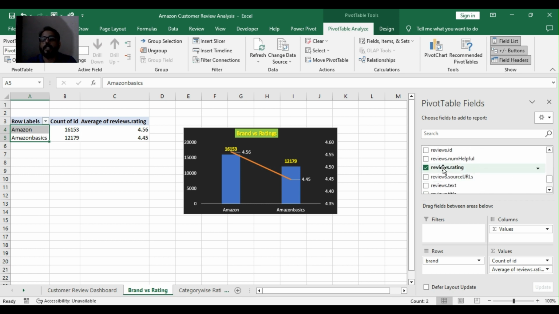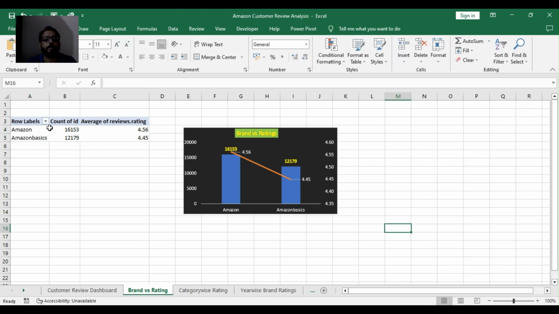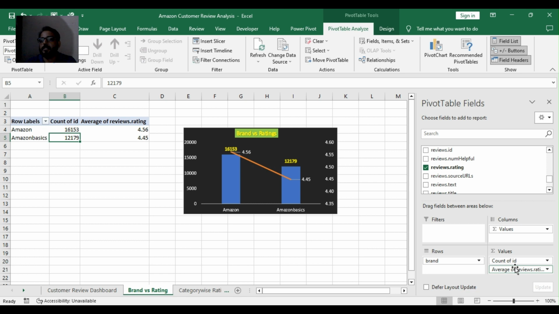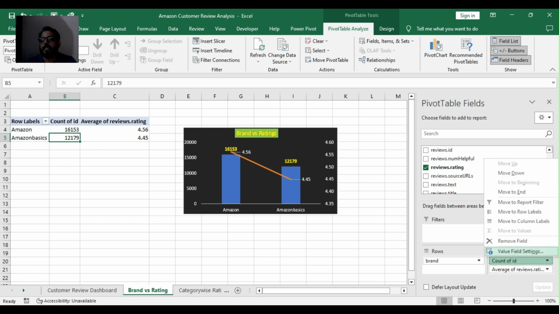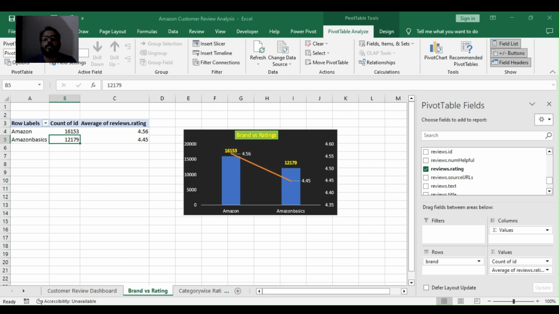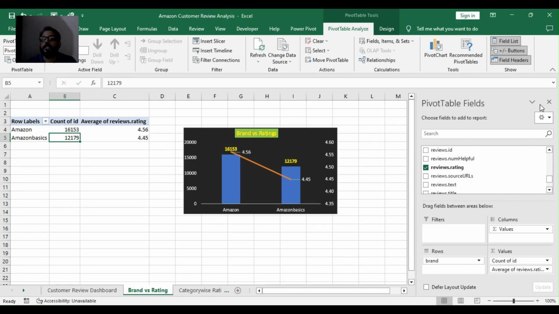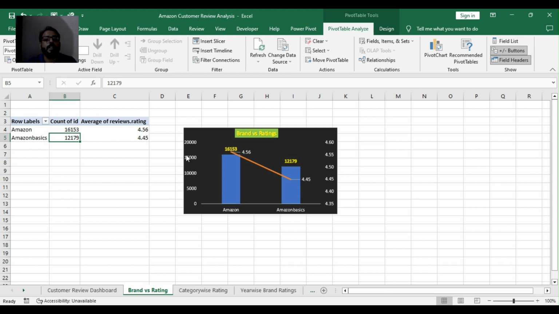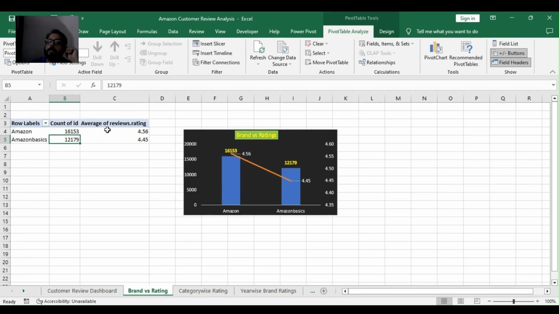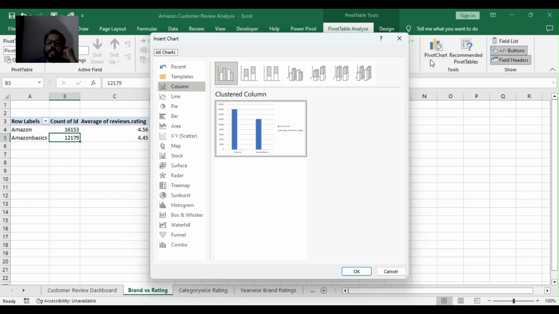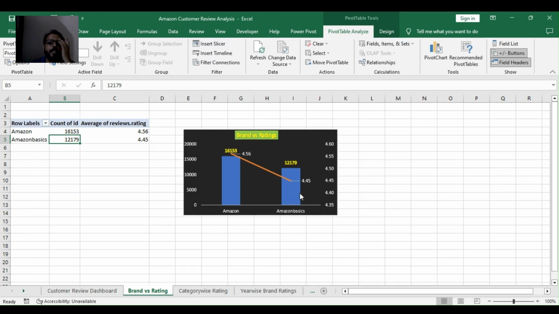Simply when you select the reviews rating, it basically comes under the count or sum, but I have converted it. Generally, once you go there, you will get the option of value field settings through which you can convert it to sum, count, average, max, whatever you want. So this is where I got this one converted into average. Then I picked up the chart, a combo chart, and through the combo chart I got this relationship.